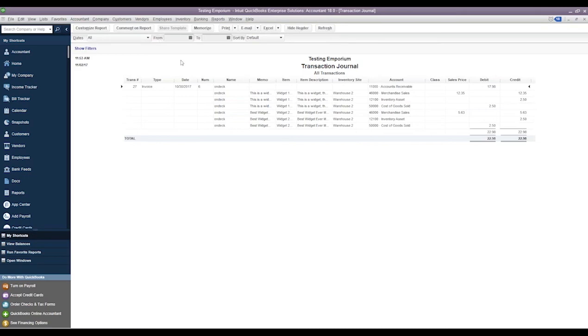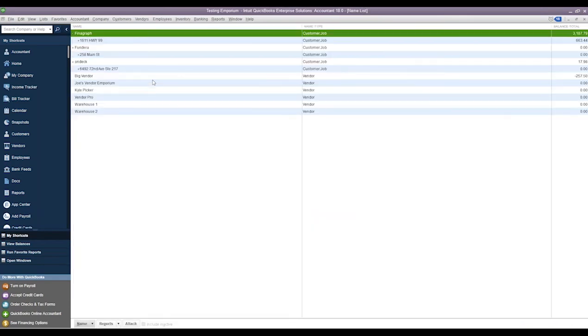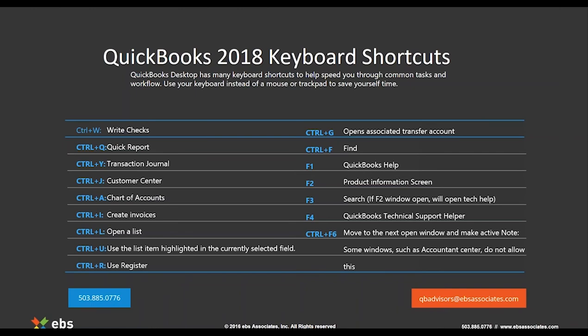We'll combine two keyboard shortcuts and I'll show you how this one works. If we click Control W for the write checks screen, and then click into the pay to the order of field and hit Control L, this is how we can see our master names list. We can see every single name that's in there: customers, jobs, vendors, other names, employees, everything. If we wanted to make sure we didn't have any duplicates, or maybe we need to resort our lists, we can do that here by clicking the Name and choosing Resort List. This will put the list back into alphanumeric order.